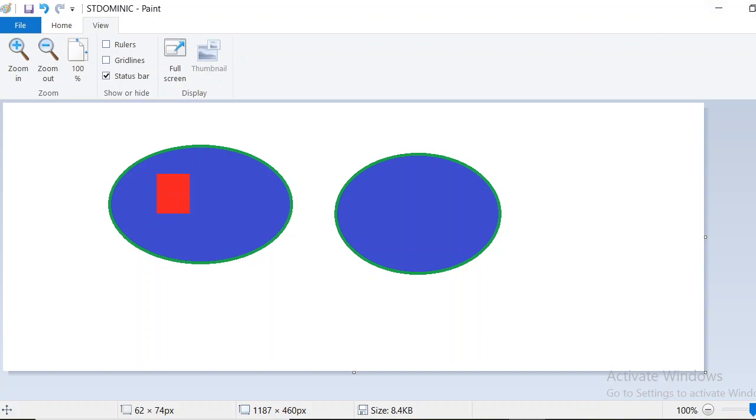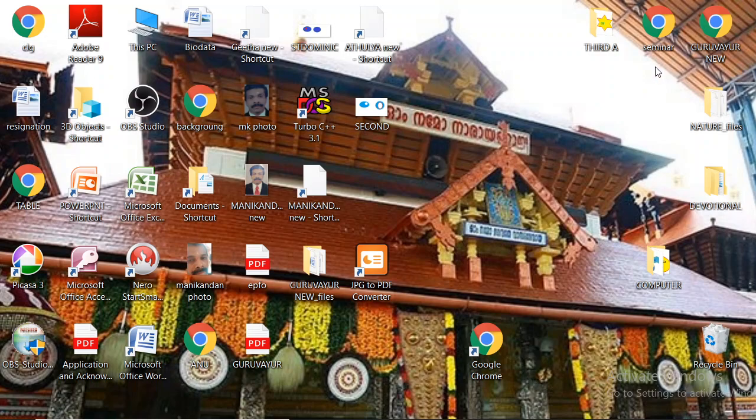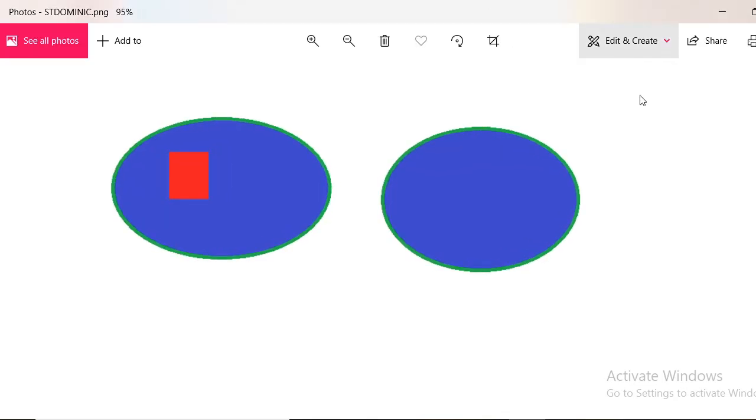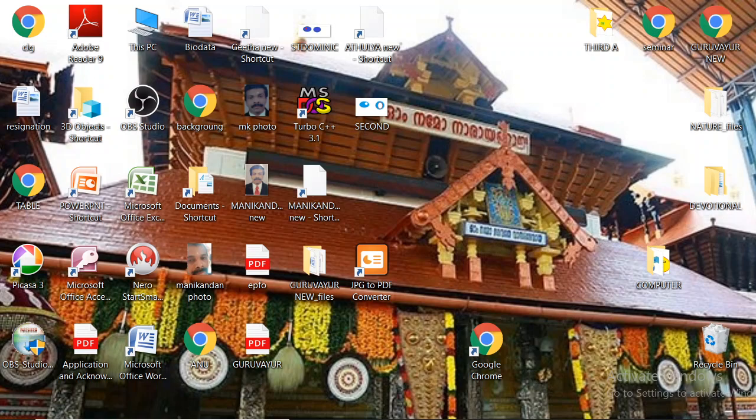Now I am closing that window. We can look at the desktop. Here, this is our picture which we saved as St. Dominic, displayed below the file name. Now I double click and we can open that picture. Now I open that. Close. Now I close the window.